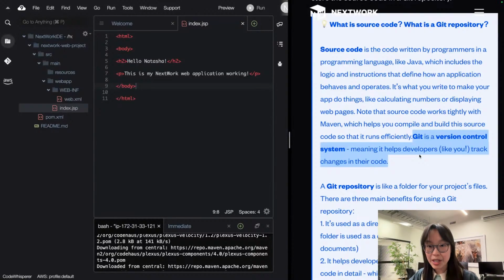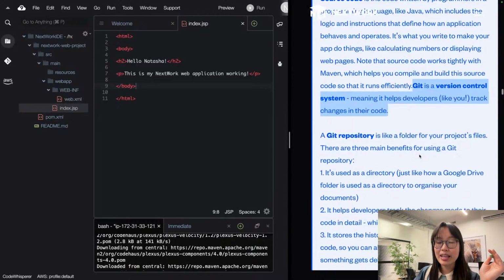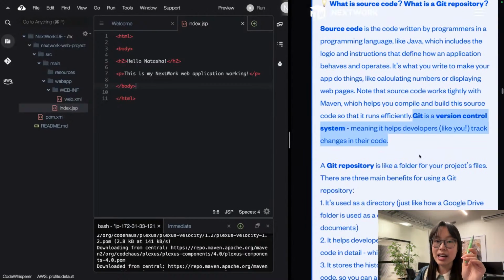They're able to collaborate by seeing who's made what change. And they're able to reverse and roll back to previous versions of their code if anything requires rolling back. Now, we've just covered two big topics, source code and Git.